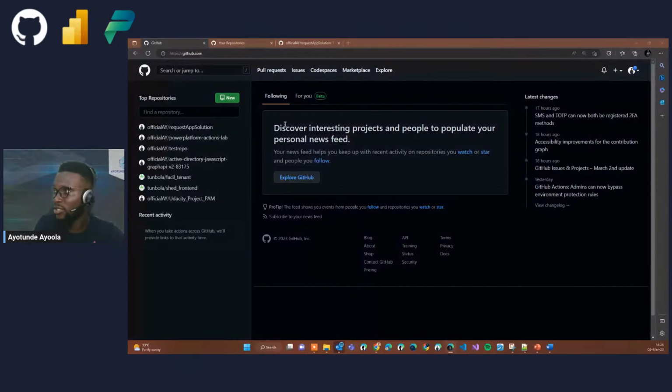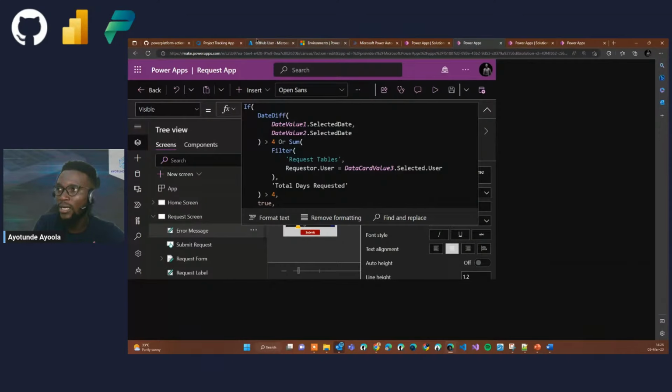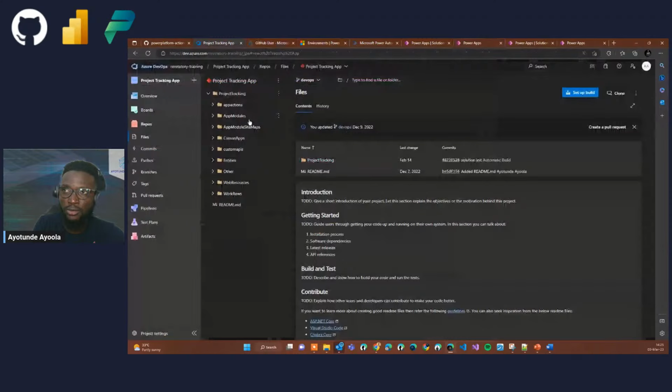For example, if you look at my screen right now, this is Microsoft Azure DevOps. You can say I have a project here. This is a Power Platform project. You can see Canvas app, but it's committed to a repository. You see that?